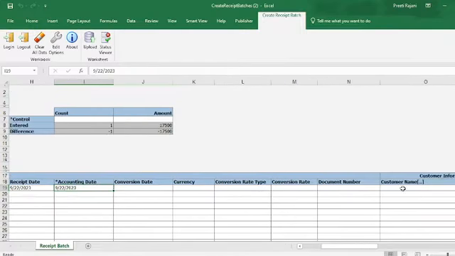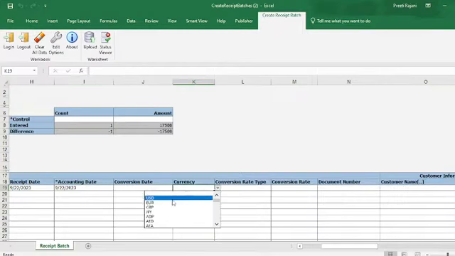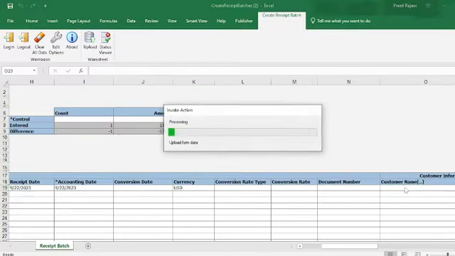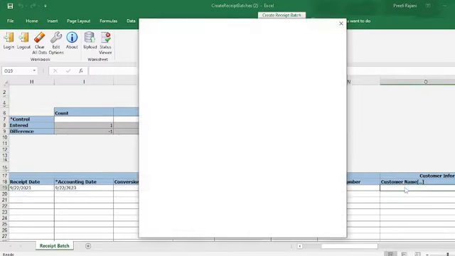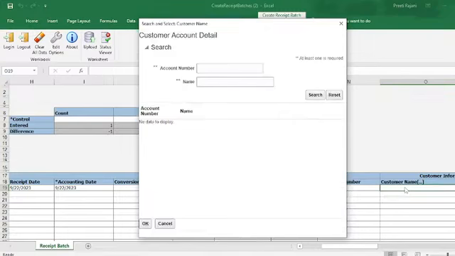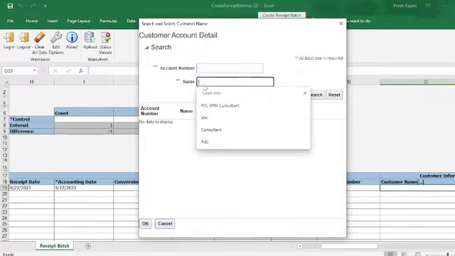Then here you have to give the currency here. Let's take it as USD. And here you have to give the customer name, from which customer you have received this payment. You have to select it out here.